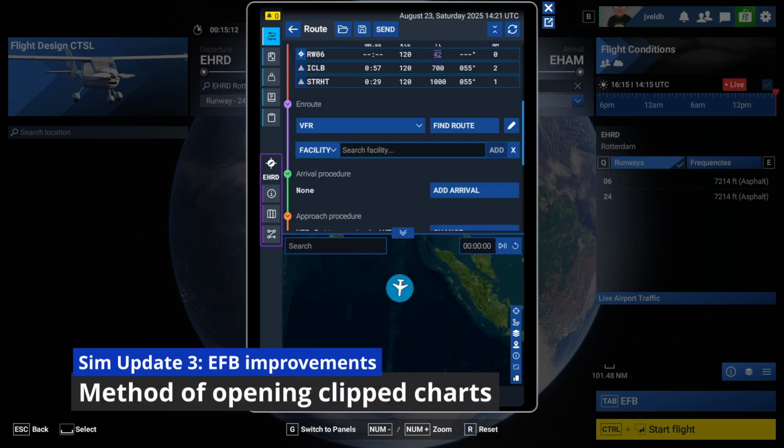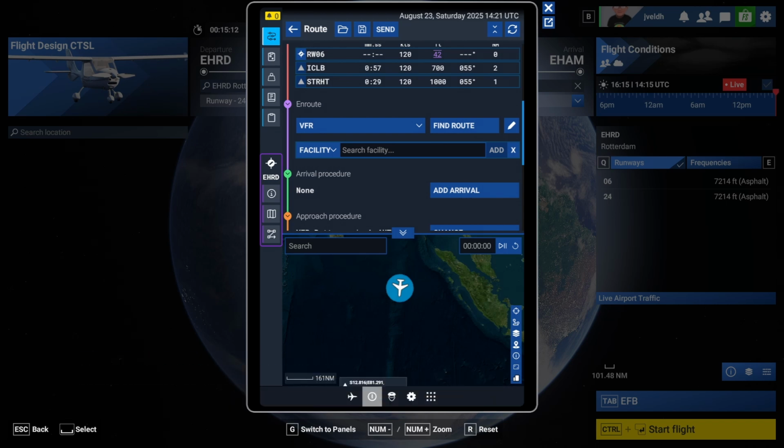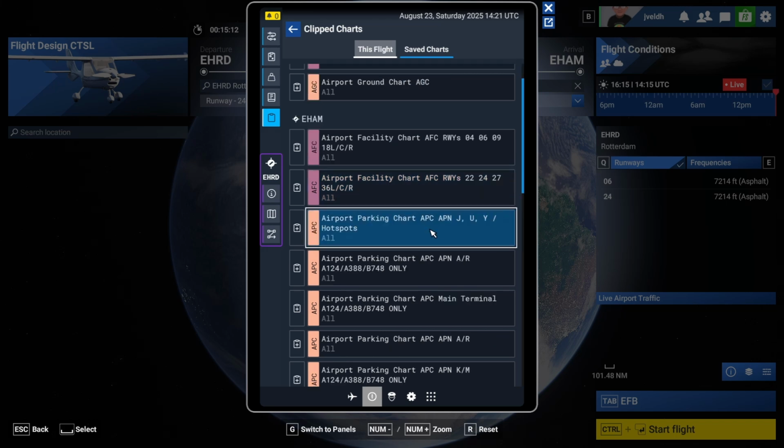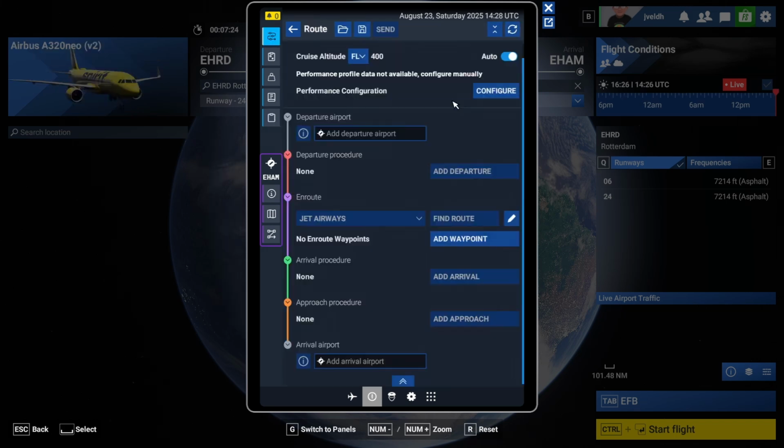In addition to that, they made some changes to the way you open the clip charts, right? The clip charts, which I already showed you for the airport, you can now easily open them by clicking on the title. But I also thought this was already there. But hey, maybe I was part of the beta, right? So maybe I'm already used to the new way.